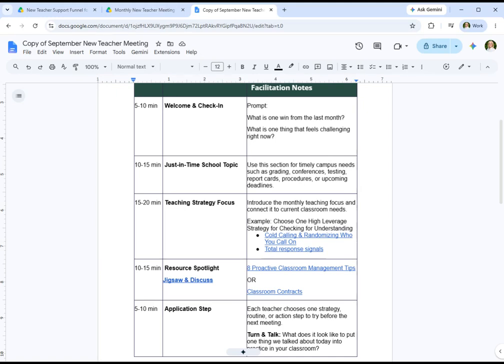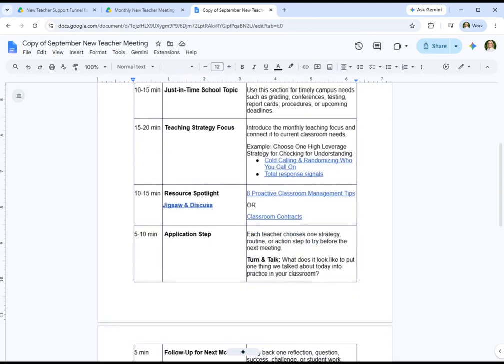Then there is a teaching strategy focus. These are all aligned to different resources. These are mostly videos that are in the actual toolkit itself. And so there's a monthly teaching strategy focus for you to watch and talk about. Then there is some kind of resource spotlight. These are usually some kind of article or video. And then you have a discussion protocol right here that you run to go with whatever that resource is.